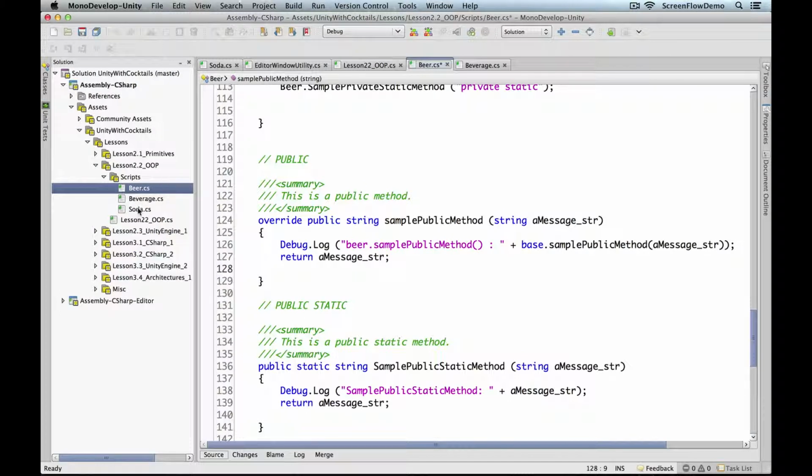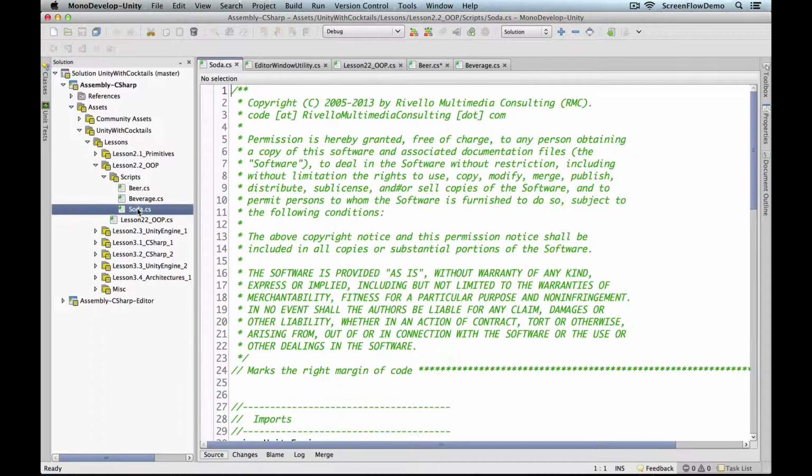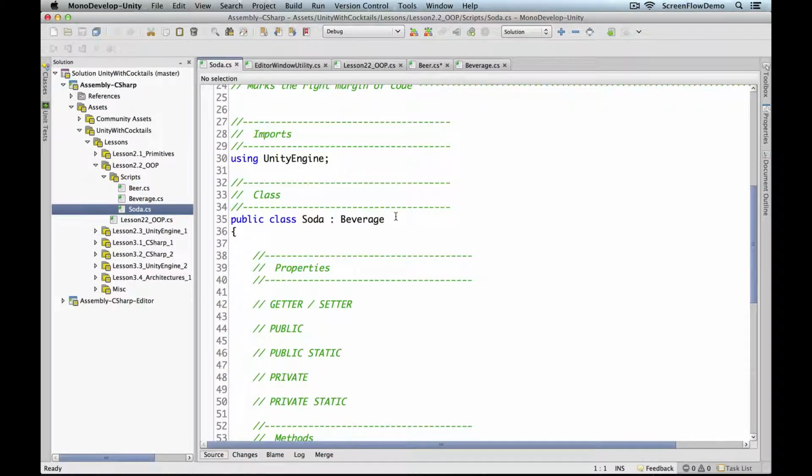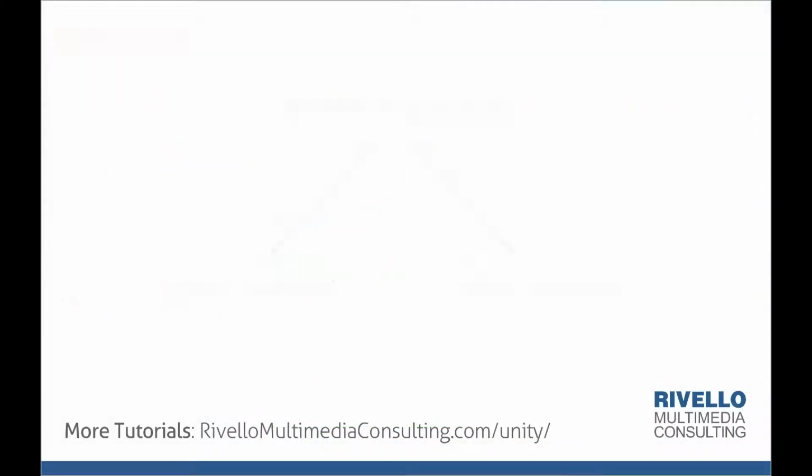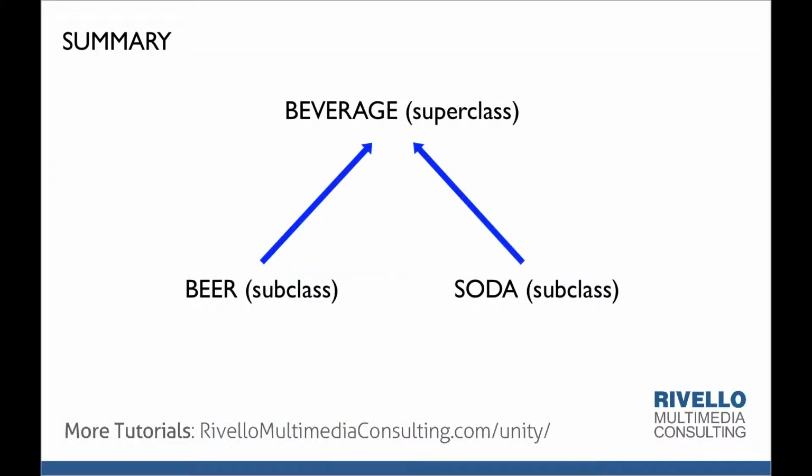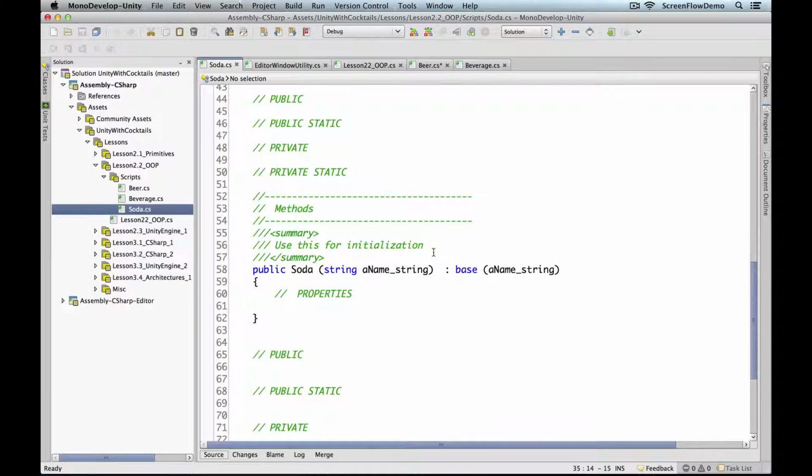And then let's take a look at soda. So soda also extends beverage. So when I look here, we see soda colon beverage, just like before we saw beer colon beverage. So you could think of beer and soda being on the same level in the hierarchy, and they both borrow from a parent, which is the beverage class. So here we're doing nothing in particular. Okay, soda's really not doing anything. It's pretty much acting like a beverage class.